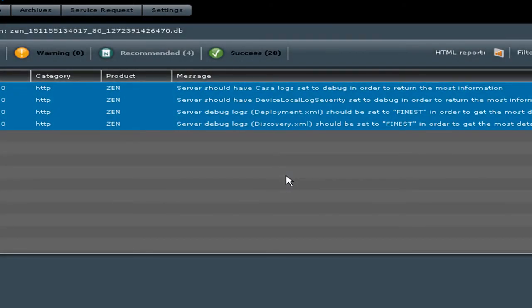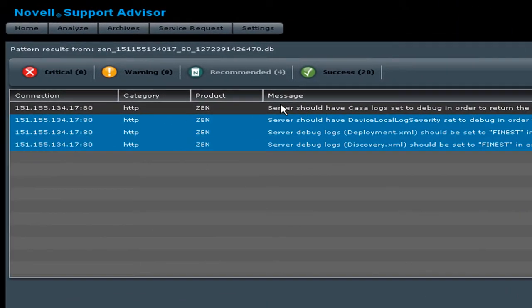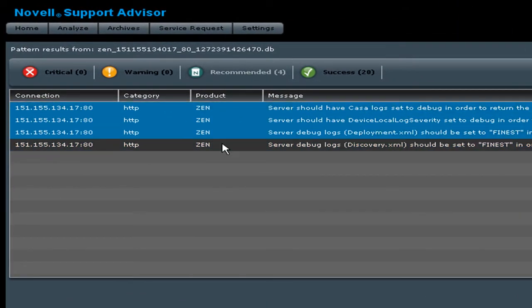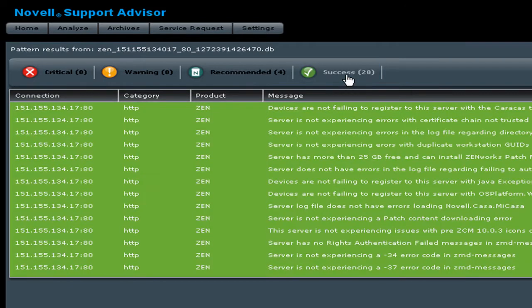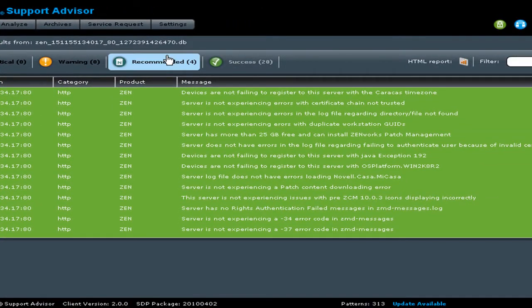As you can see here, there's a couple of recommended solutions, actually four recommended solutions for the product that we're running this against. In this case, it's ZENworks. There were no critical issues, no warnings, four recommendeds, and 20 successes. So the successes represent those things which are healthy about the system.